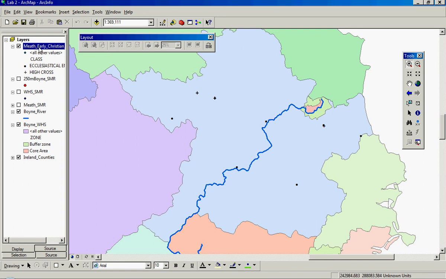We have our Meath early Christian sites and monuments delineated by different symbols. We have the River Boyne flowing through it. We have the outline of the counties of Ireland. So what we want to do is we actually want to export a map which shows the sites we identified as part of our double spatial query, so the sites which are 250 meters from the River Boyne within the World Heritage Site. So the first thing we're going to do is switch off our Meath early Christian sites and switch on the sites we identified as part of our double spatial query, and we can see here how they have been highlighted in our region.